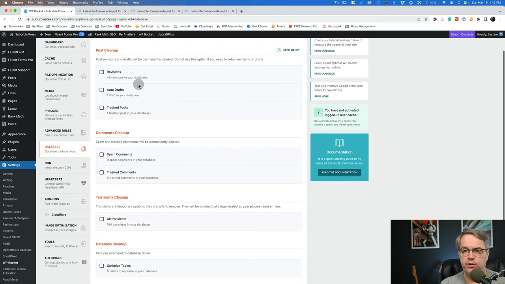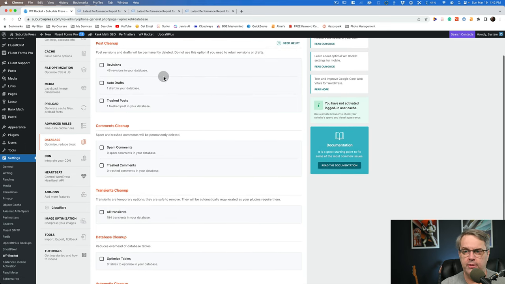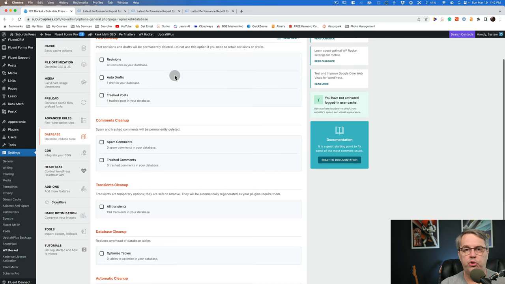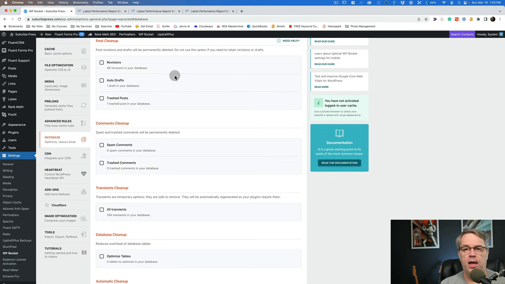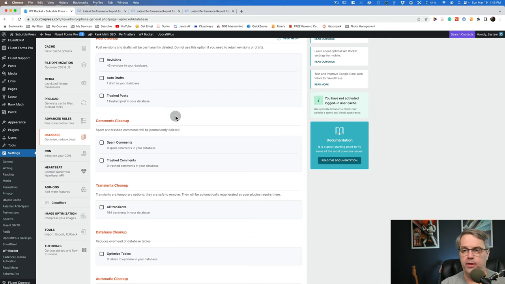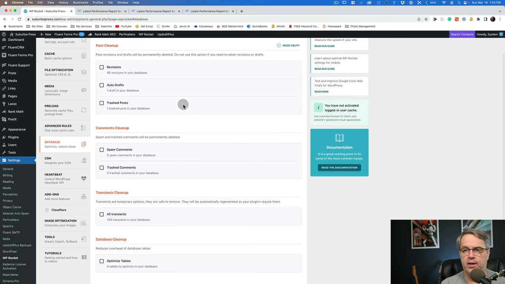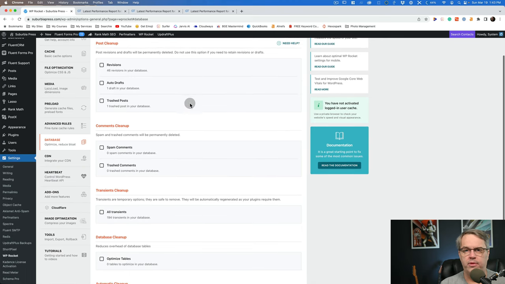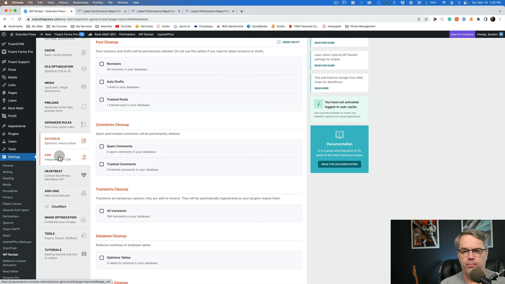So all of these tools that you see here for post cleanup, these work, but they don't do as much as WP Optimize does. And I have this rule: I use only one tool to perform a given task. So that's why I'm not using this in WP Rocket. Nothing wrong with these tools. It's just that I don't want two things competing with one another.